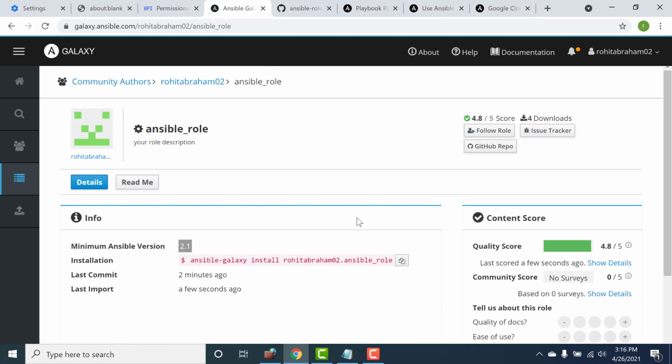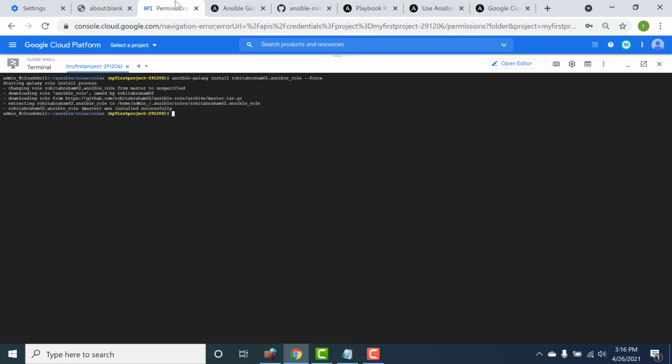Once you have opened the role that you've created, you'll get an installation URL. You can just click on this and paste it. Now, because I've already installed this once before, if I want to install the latest version, I also need to include a force. But if you're installing it for the first time, the force is not required. So the role has been downloaded.